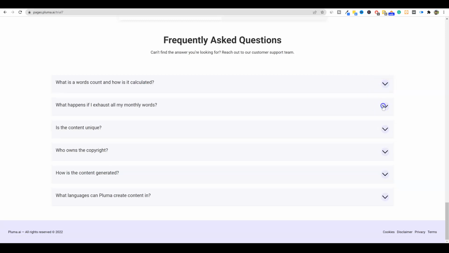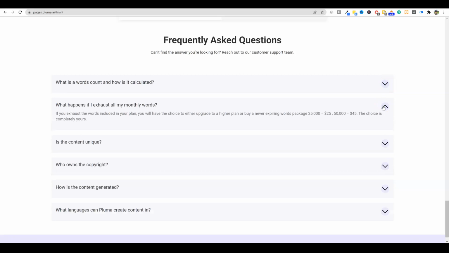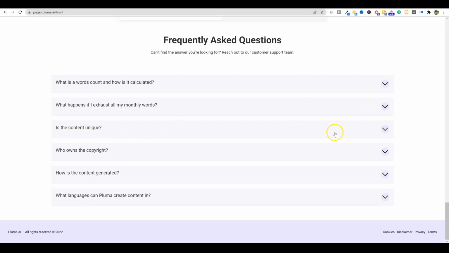What happens if I exhaust all my monthly words? If you exhaust your monthly words included in your plan, you'll have the choice to either upgrade to a higher plan or buy a never expiring words package, 25,000 words for 25 bucks and so forth, right? So you don't have to upgrade your plan. You can just add these words on there, and it'll only use those words when you go over. That's kind of cool.